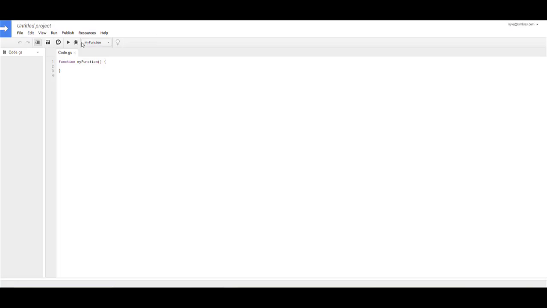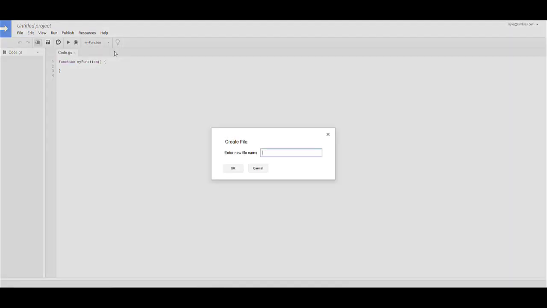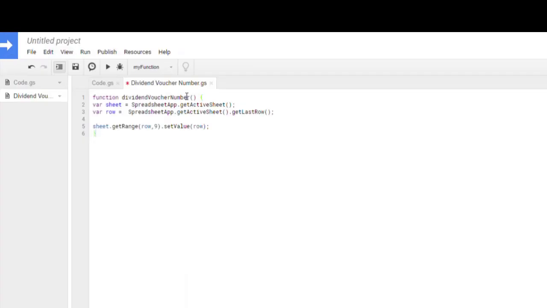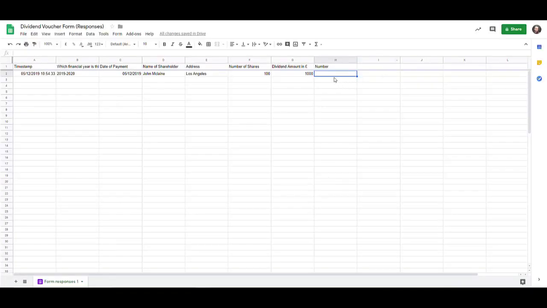Back over here at Script Editor, I'm going to go and create a new script file, and I'm going to call this dividend voucher number. So the function's called dividend voucher number, and I'm going to declare a variable on the actual sheet itself, and that then does SpreadsheetApp.getActiveSheet, which is the one we're working on. And then a next variable is the row, and then it goes SpreadsheetApp.getActiveSheet, get the last row. And when it says get last row, it means what's the next one available. Get the last one that's been filled in with a number.